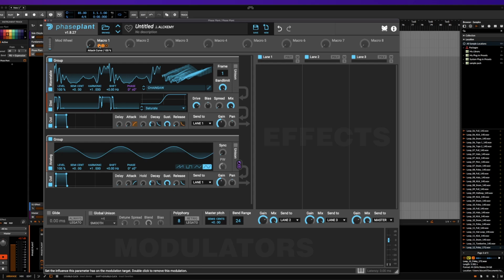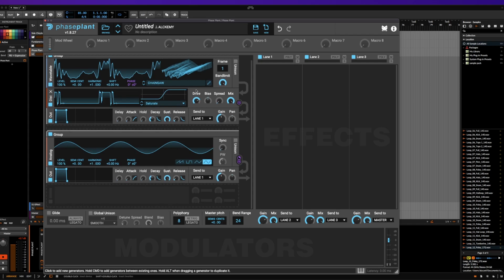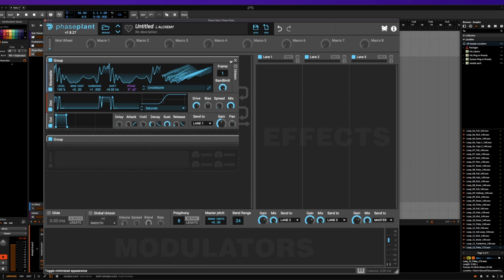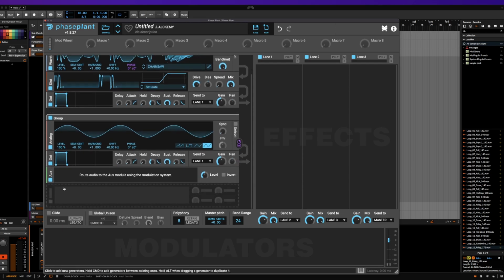So let's go ahead and reset all of this. You can double click here to get rid of a mod, and let's talk about some other stuff that will help you. Let's say you've got this sound and you've got this sound, and they're in two different groups, but you want to take the sum of whatever this is, or rather the output, and change it to a new generator. Well, all you have to do is click on the auxiliary, and what this is going to do is say route to aux module using modulation system.